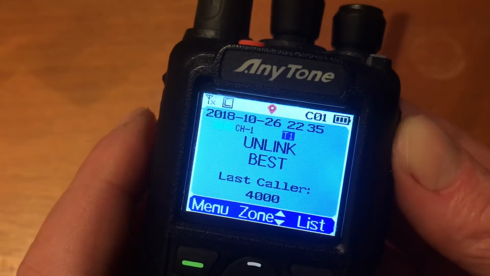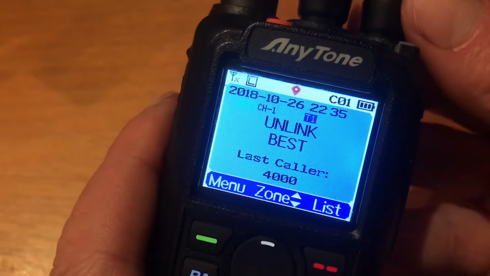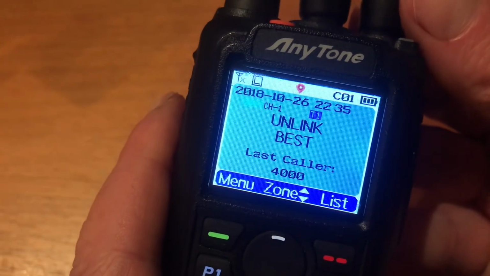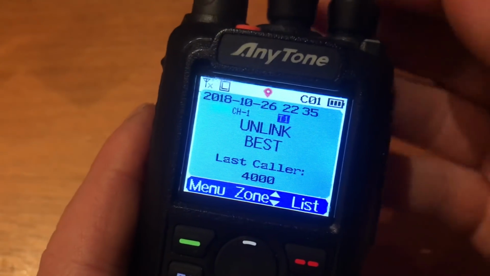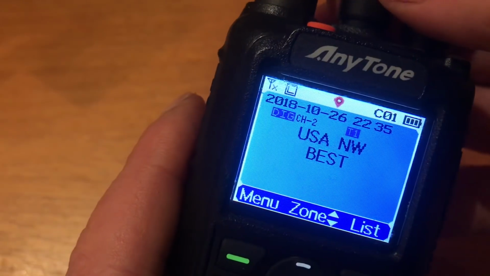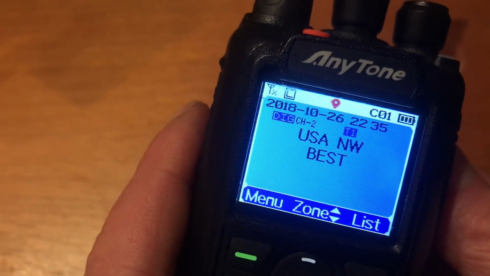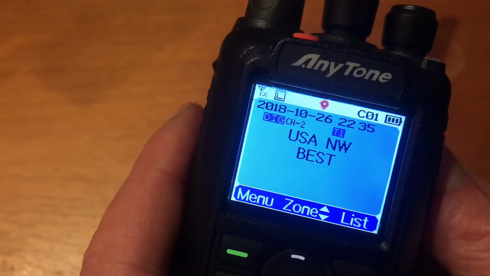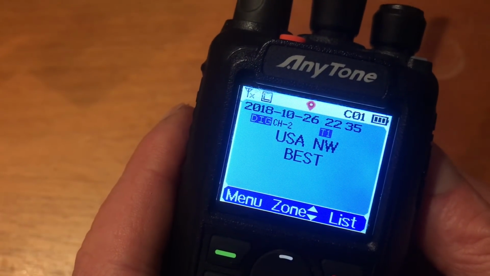I think that stays connected for a maximum of 30 minutes. You have to change that in the CPS software on the PC. But that's quite a handy one. So theoretically, you could have just one channel programmed on the radio, with a talk group that goes with it. And from there, you could go to any talk group you want.